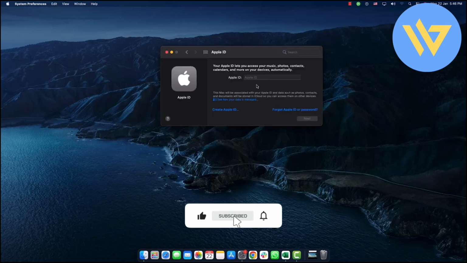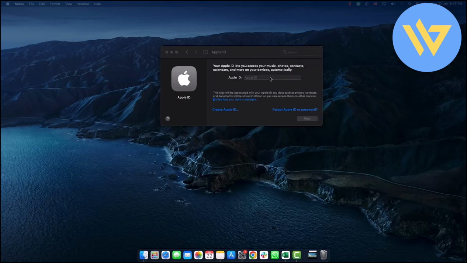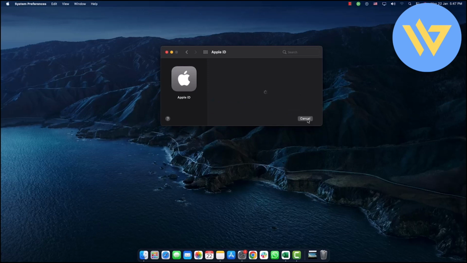So once your Apple ID is completely made, all you have to do is simply log in using the same Apple ID that you just created. So just simply enter your Apple ID again, then click on next. Now just simply enter the password that you just used, paste it right over here, then click on next, and then you should be logged in to your new Apple ID.